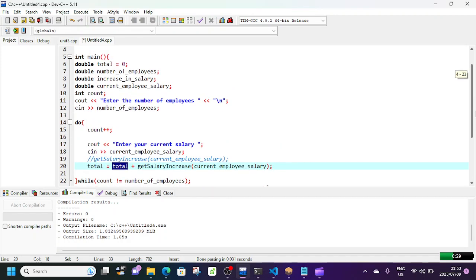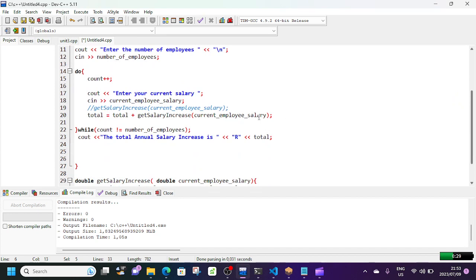So what is total? Total is this guy, it equals 0. Now I'm saying that whatever the previous value of total is, you need to add that to this new function. What does this function return? It returns the salary increase. It returns a value, right? So we have our current employee salary as our argument. So this entire get salary increase only returns a value. And then that is the end of our program.